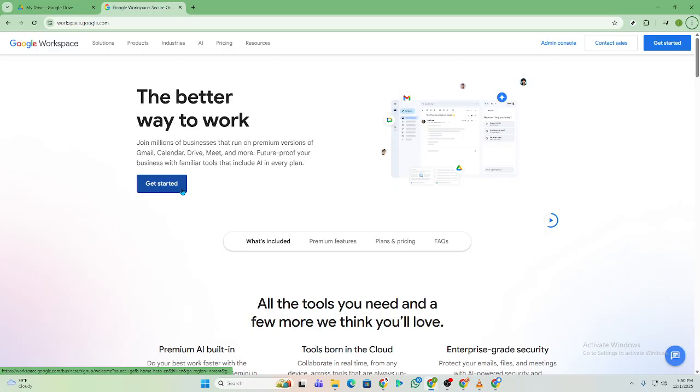All right, first thing, go ahead and sign in to your Google Workspace account. Make sure you're using your work or business email, not your personal Gmail. Once you're logged in, head over to Google Drive.